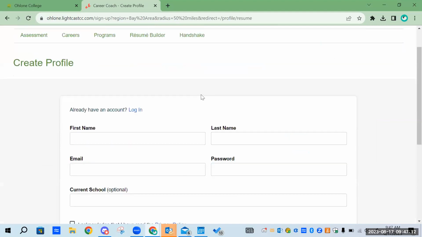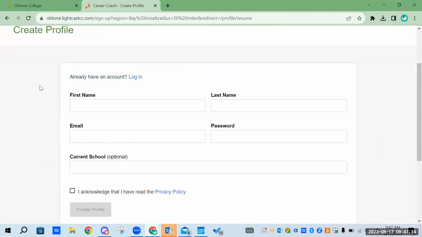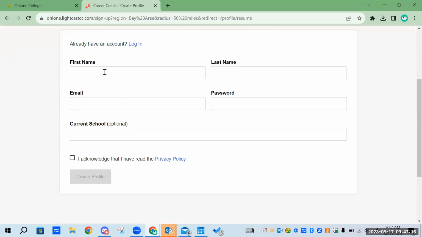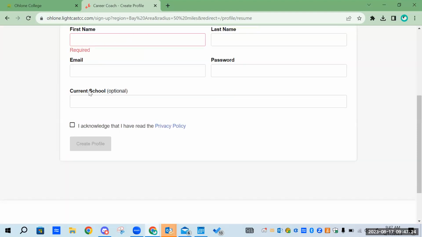So you will need to make an account. You can use your personal email. It's not connected to any other account. You would just put your first name, last name, email address, password. You don't have to put your current school since it is optional, but just make sure you have your first, last name, email, and password, and you should be able to create a profile already.